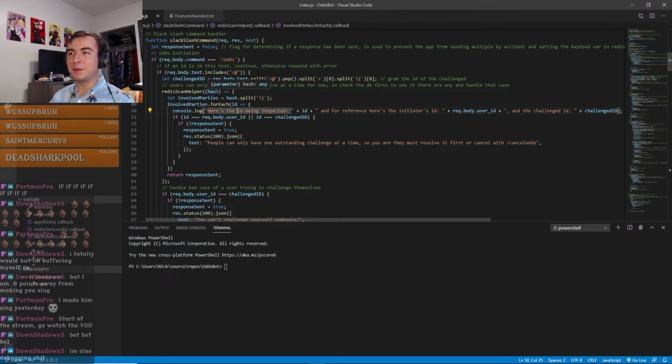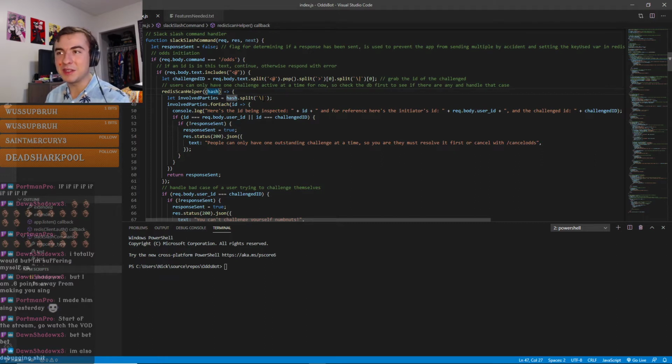Anyways, so this specific implementation of the Redis scan helper takes each key or hash and checks it. My hash naming schema is basically I take the ID of the challenge by grabbing this challenge ID, and then also the ID of the person initiating the challenge by grabbing the request.body.user ID, which is something that Slack sends over.